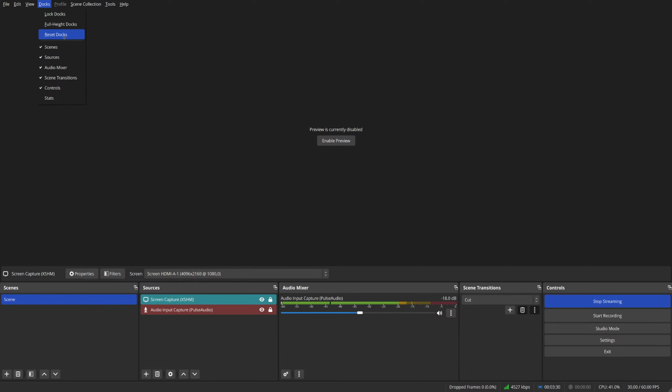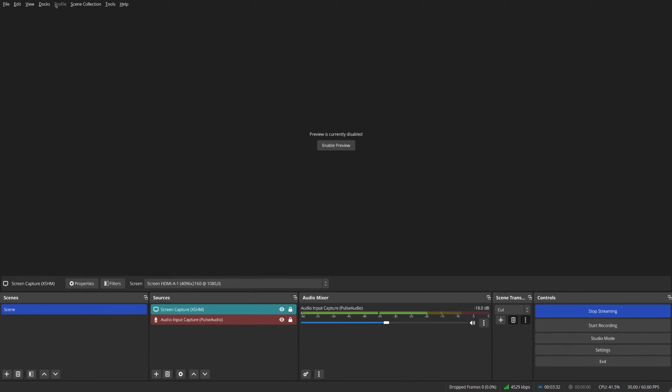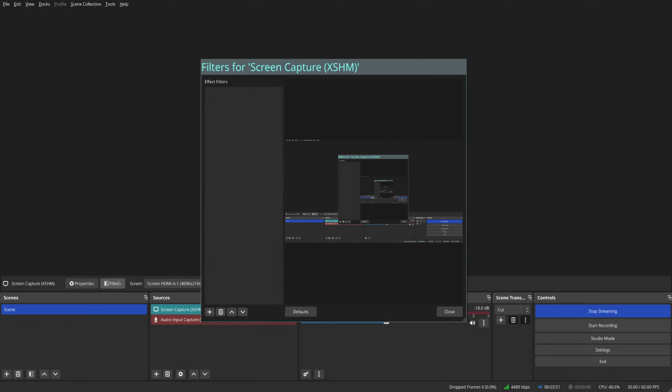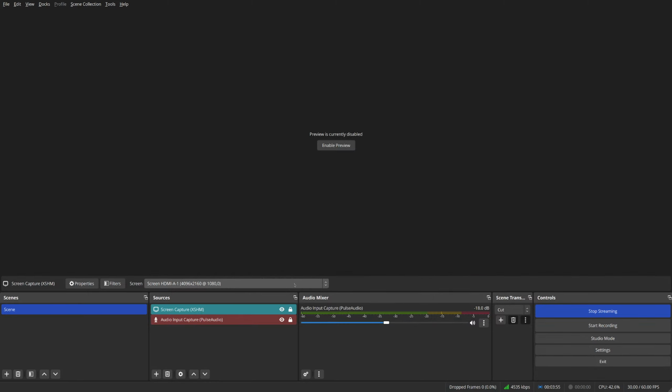Maybe I don't want to hit reset, but let's hit reset and see what happens. Nothing. Well, I mean, something happened, but not what I'm looking for. There's the dock toolbar. It's not this.